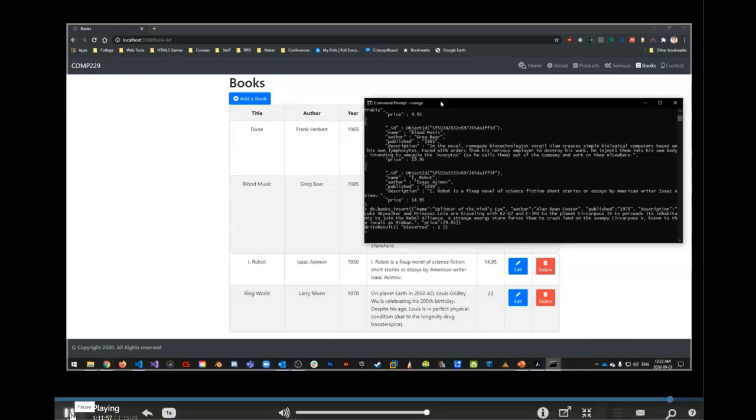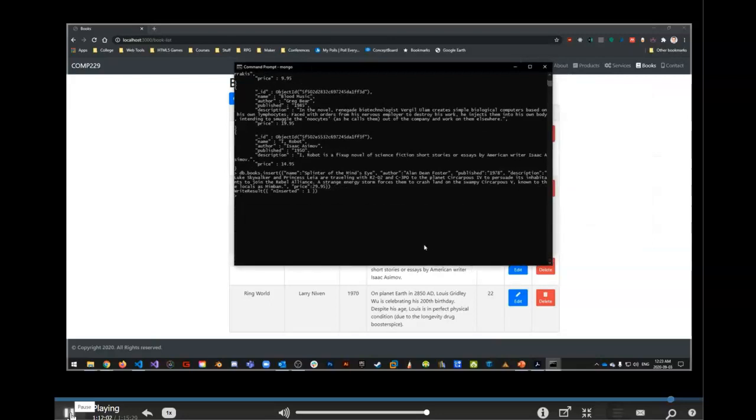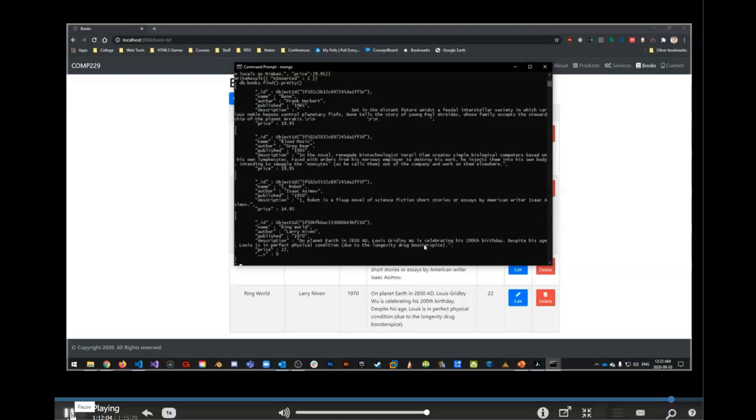So if we go back to the database here, you can see that we can do a find pretty. And now there it is, Ringworld, Larry Niven. We've got this area here, and it's 22. It's interesting how it did that, because we limited the number of the input that we put in here, right? So we're going to fix that later on. So that's not an important thing.